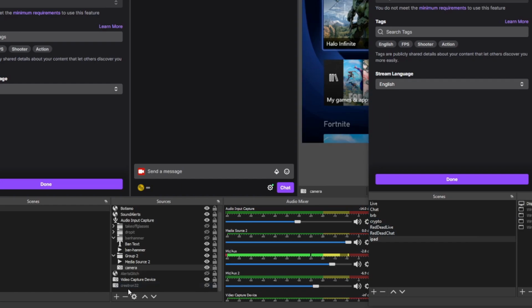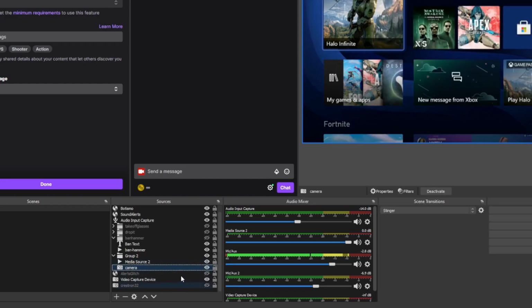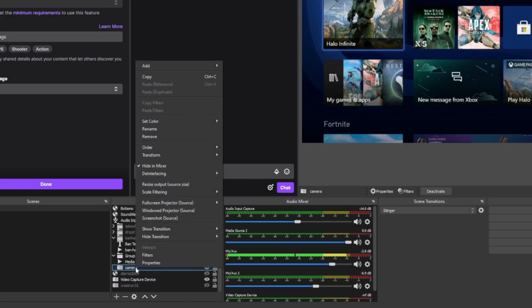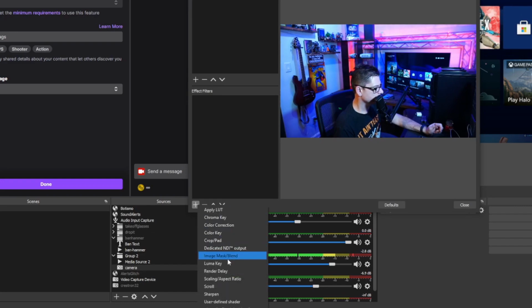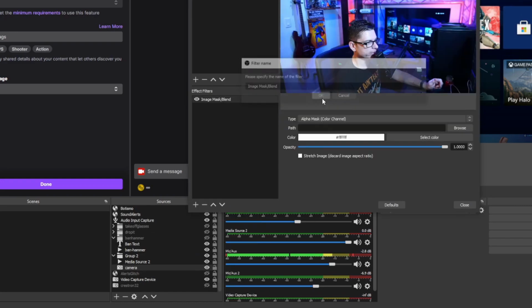All right, so what we're going to do is over here, we are going to right click on our camera. We are going to go to filters. After you get to filters, we're going to go effect filters. You're going to hit the little plus button. You're going to apply an image mask blend filter.